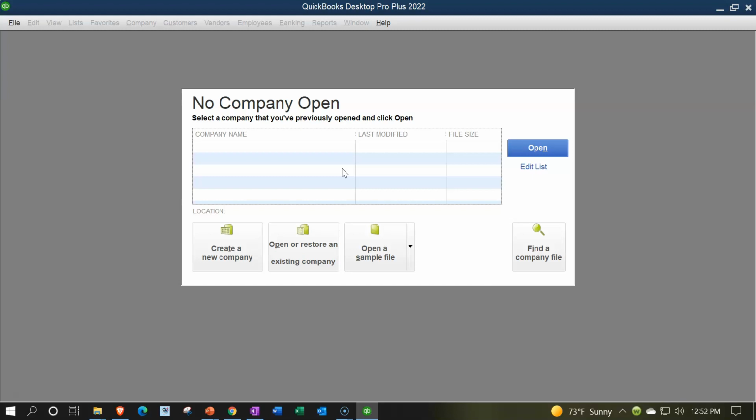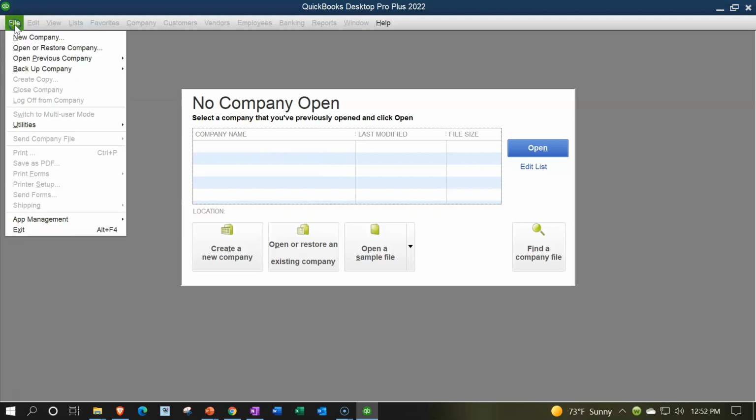You want to keep that in mind. If you do open up the file and it takes you to a company file, then you can go to the File tab here and you can close the company file. That will then take you to this screen.